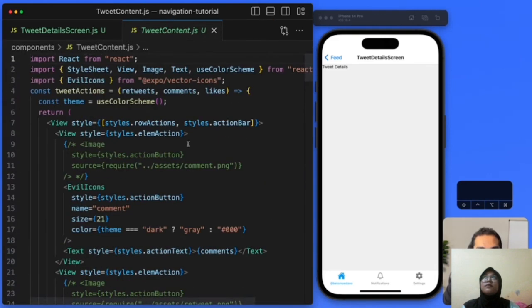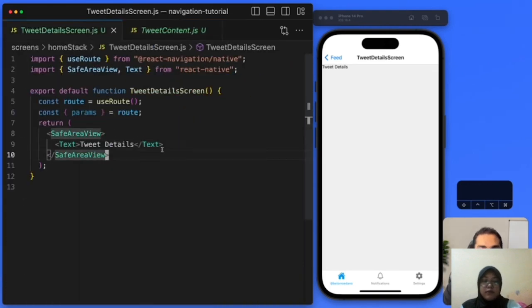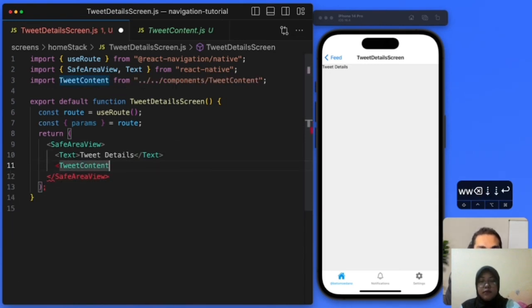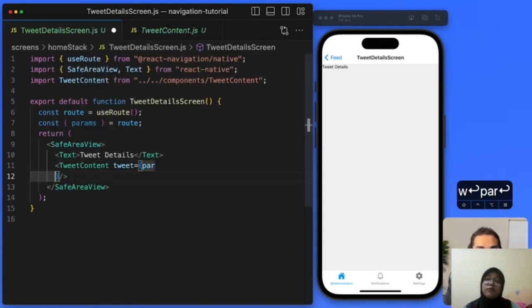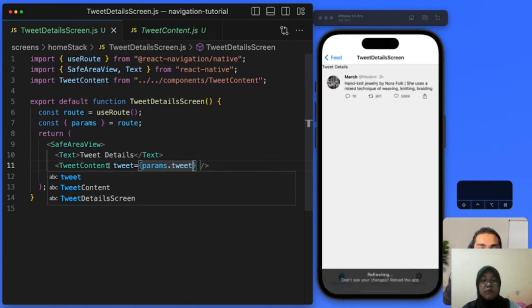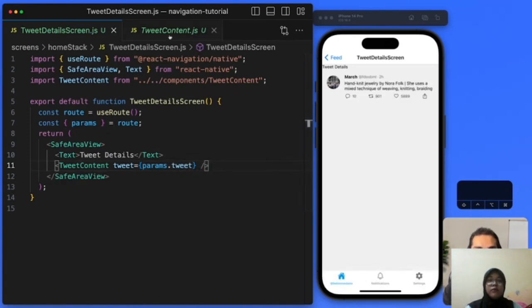Tweet content is going to receive the retweets, comments, and likes. So let's just go to the Twitter details screen and use this tweet details, tweet content, sorry. Okay, and tweet content receives a tweet as a property, and we can pass here params.tweet. We know that we are getting this tweet because we are passing it when we are navigating, okay? And as you can see here, we get the component rendered correctly.